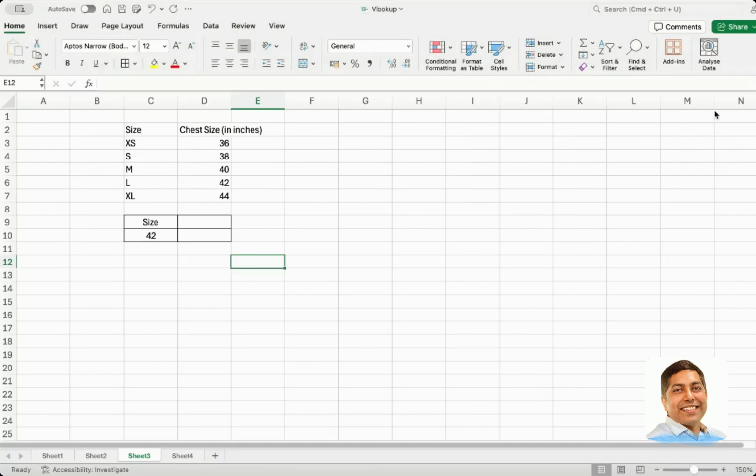Hello everyone. In this lesson, we are going to see what switches are. Let's say the data set we have is like this: if the chest size is 40, it means it is medium. If it is 38, it is small. If it is 44, it is XL, and so on.